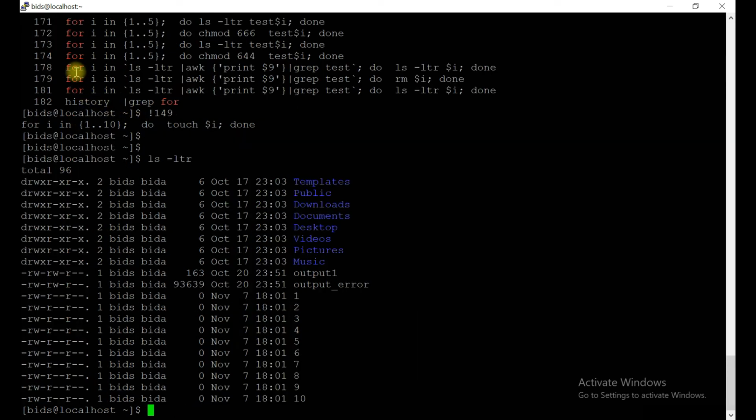You just grep the history, whatever this number is, just put an exclamation sign in front of it and type the number of whatever you want to run. It will automatically run this command for you. Now you can see files 1 2 3 4 5 6 up to 10 are created for you.